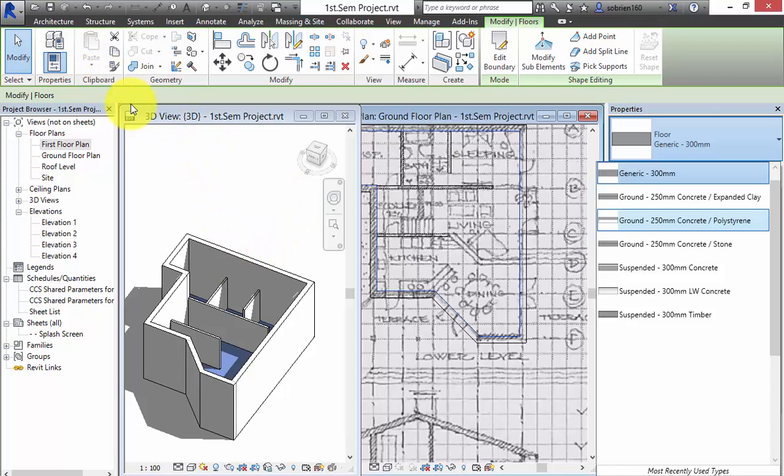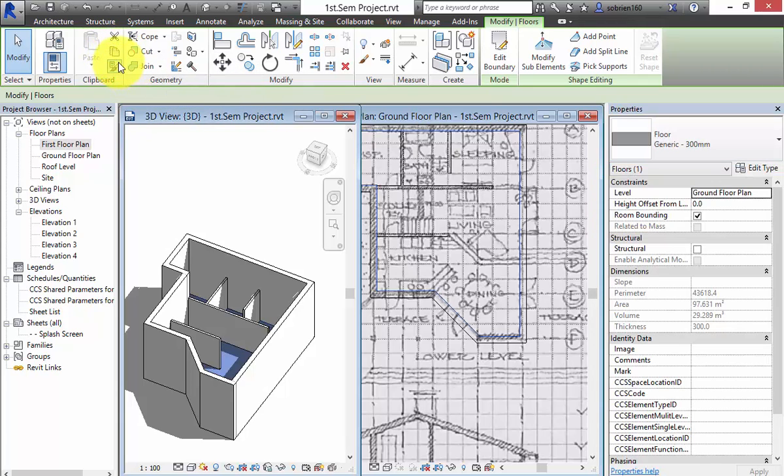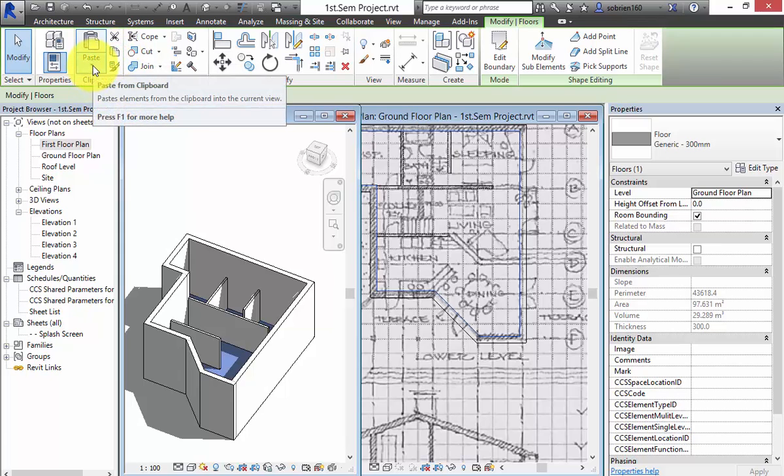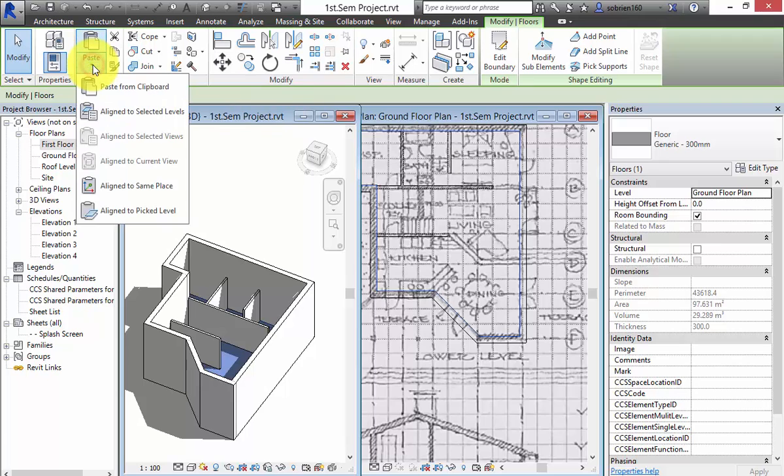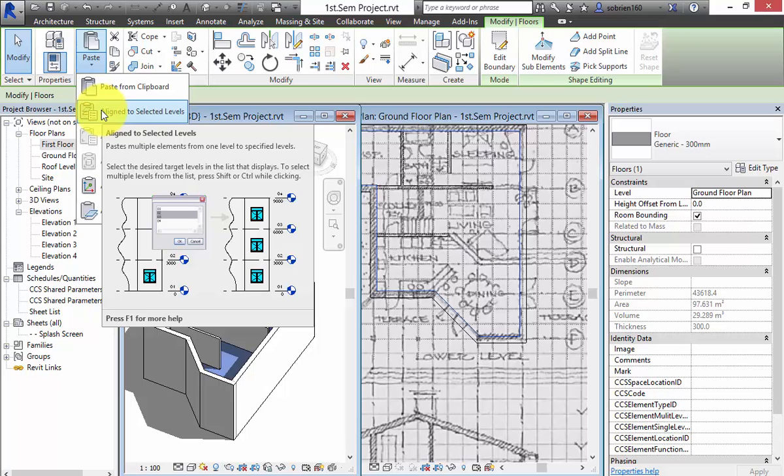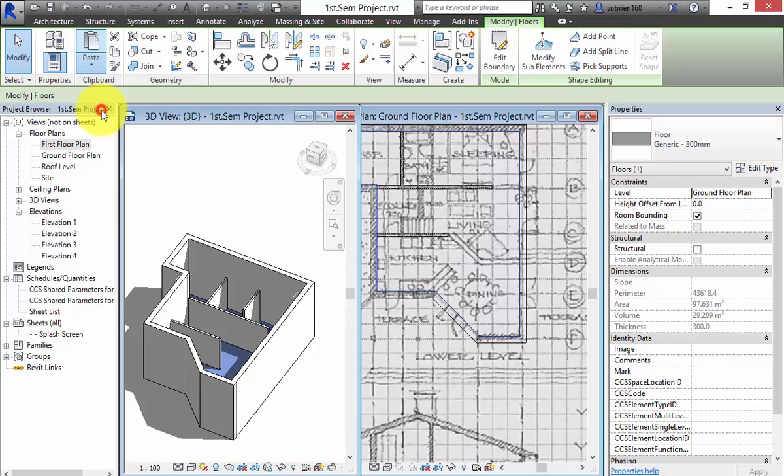But all we want to do is copy it. So once we've selected it, we can go to clipboard, and there's two little pieces of paper here, and these are really useful. It's a tiny little icon that's really useful in Revit. So if I click this, copy to clipboard, we get the option to paste it somewhere else. So I'm going to say paste from clipboard and align it to a selected level. I'm copying it from the ground level, and I want to put it on the first floor level. So align to selected levels.